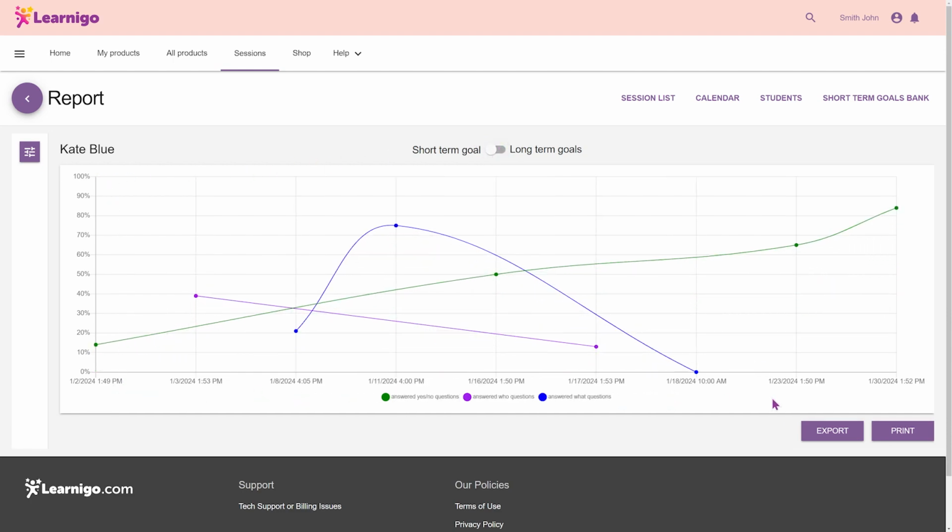The horizontal x-axis shows all of the session dates, while the vertical y-axis represents the student's data as a percentage. At the lower right corner, the Export button will allow you to download the chart, and the Print button opens the printing window. You can save or print the reports and use them as needed in your practice or in your classroom.